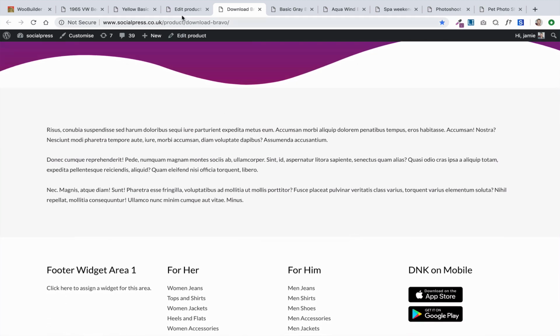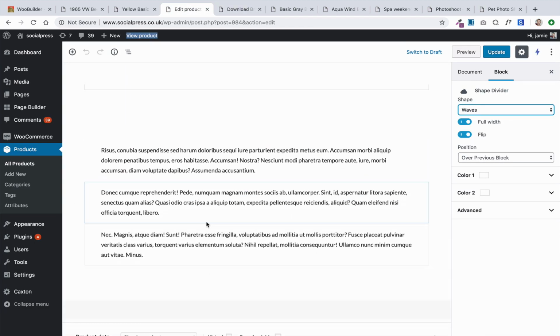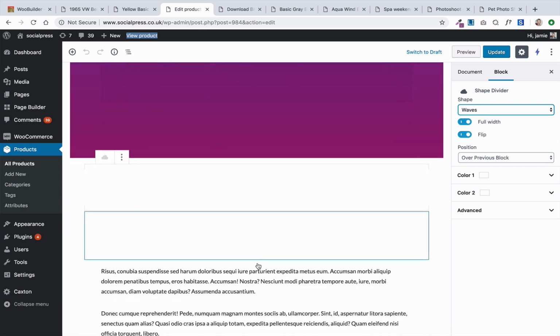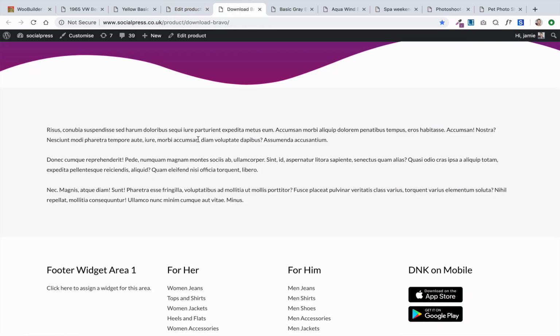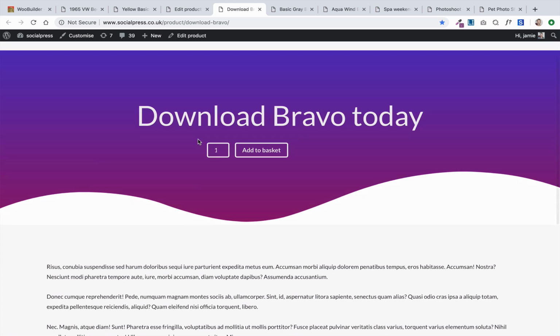Then underneath there, we've just got some text within Gutenberg. But if we wanted to add further columns under here, we could do it. We could add a gallery. We can do anything we like. That's the beauty of this.